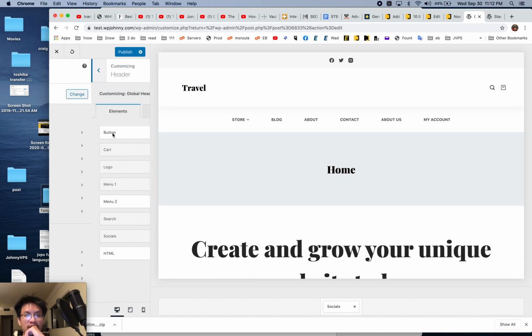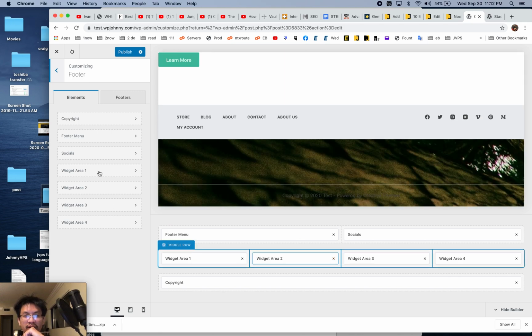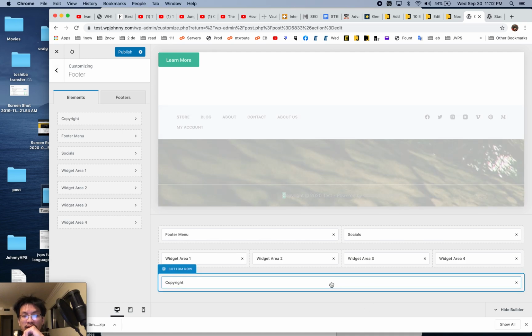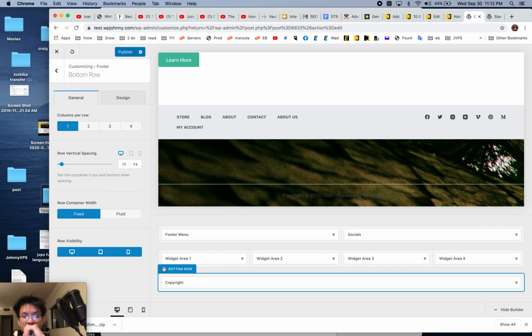And then same thing, you can go down here and build your footer very much the same way, right? Deciding what widget areas you want, where you want the copyright to go and all that. I thought it was really incredible. And then see here, I can edit. So that's another way to do it.